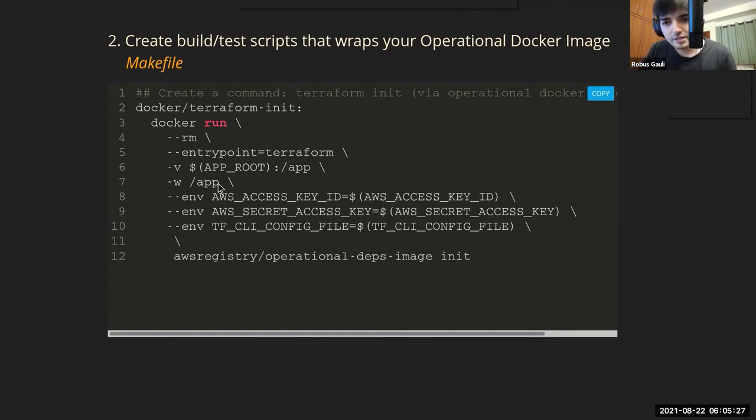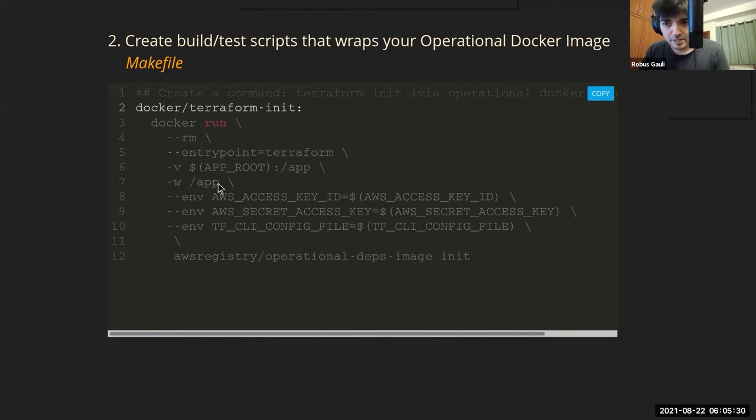So what it does basically right now, if you look closely, it creates a command. Right now the command is docker terraform-init. So if you can figure it out, it basically tries to initialize Terraform, right? And in order to do that, first thing, in the Docker image that we created for the operational dependencies, we put an entry point to Terraform, which is a CLI, basically a binary. So it makes your Docker image act as a Terraform CLI, right? So once you do --entrypoint equals terraform, your Docker image suddenly acts like a Terraform CLI, basically, right?